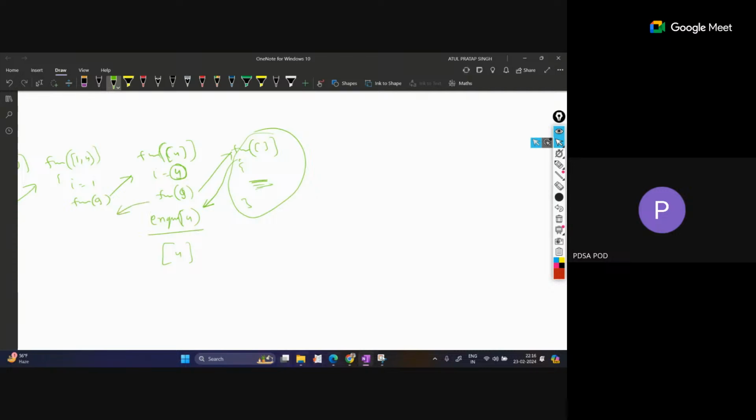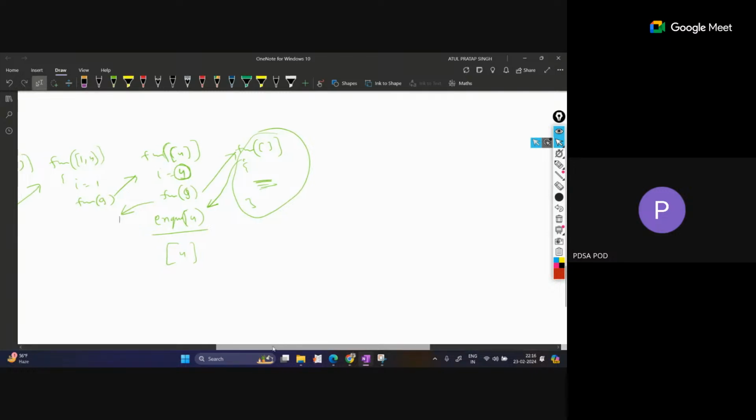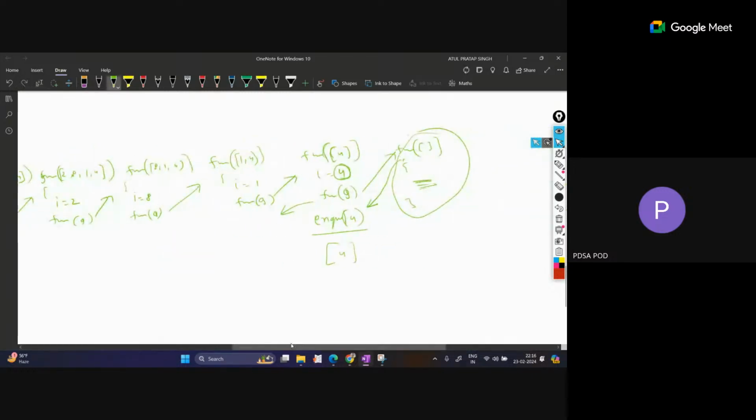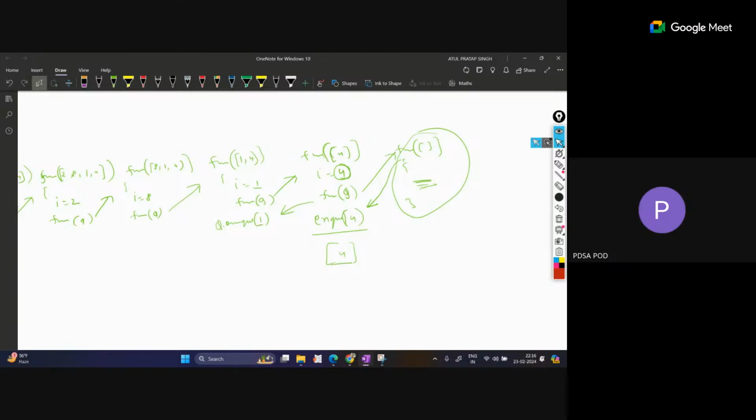At the previous position, I is now 1, and we are performing q dot enq 1. That means we enqueue the element 1 into the q. The element we have in q is 4, and we will insert 1 into this. So our q will be updated like this: 4 comma 1. So 1 will be added from the end. Now this function is completed.